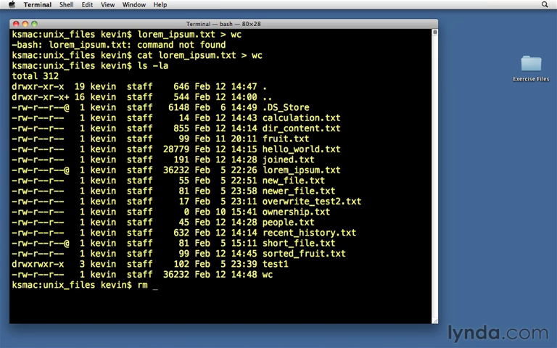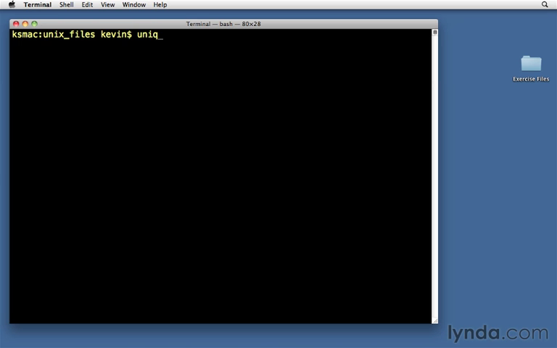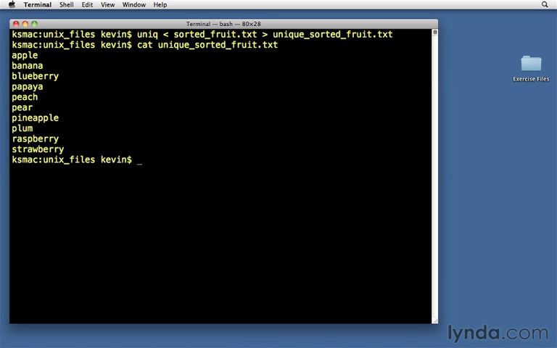Okay, so I just want to make sure that you understand the thing going in using the less than sign needs to be a file, and the thing that's coming out of the greater than sign needs to also be a file. All right, so let's go ahead and remove that. And the last thing, let's just show you if we use uniq as an example. Let's take our sorted fruit now, and let's output it to unique sorted fruit.txt. Okay, so that works, and it should have sorted it, cat unique sorted fruit.txt.